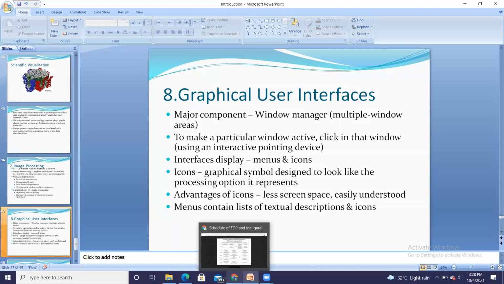In that, if I want to check any one, I have to click in that particular window to make that window active. Whenever I click on that window, it will be active, and I will get the enlarged picture of that window. Here also it is the same thing, the interface displays menus and icons. In GUI, a better interface is required.